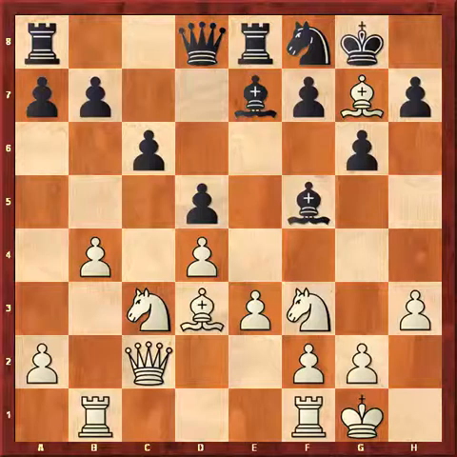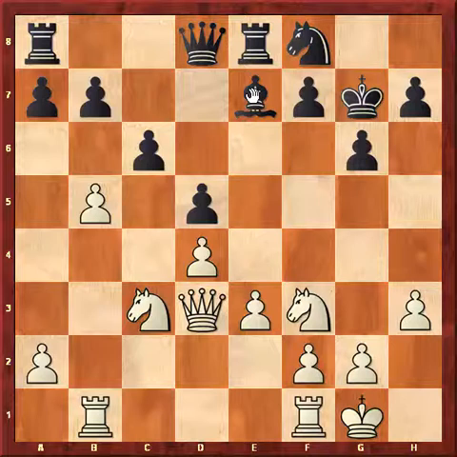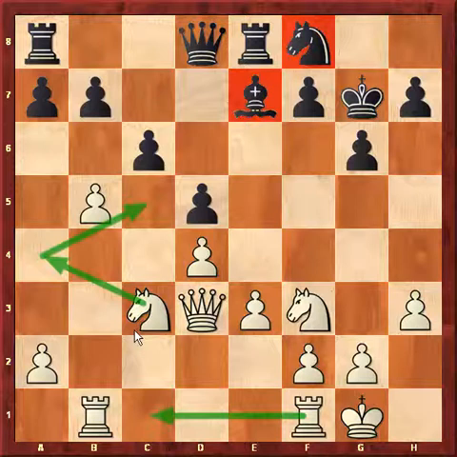Now black really doesn't have many minor pieces to attack the white king. So this minority attack will be very strong after Rook c1, Knight a4, Knight c5, or even a4. This position I think should be slightly better for white and a very easy play for white.